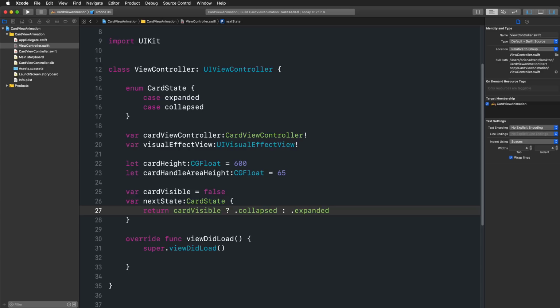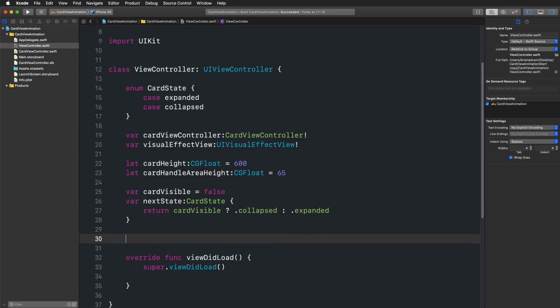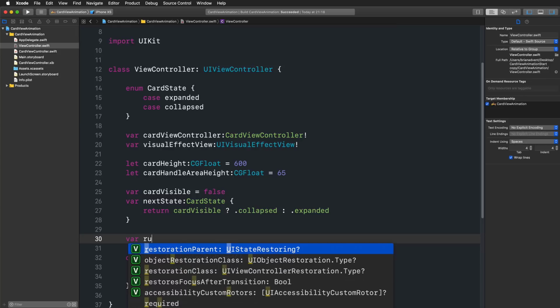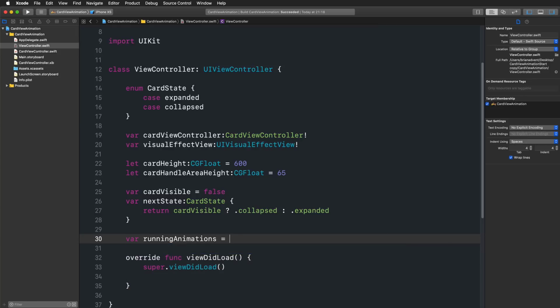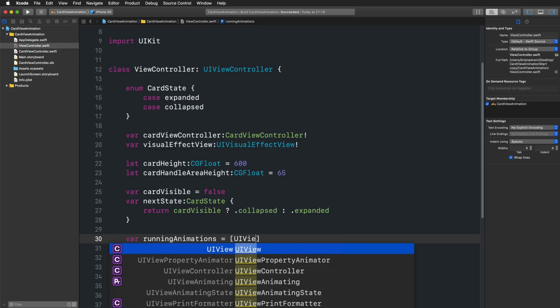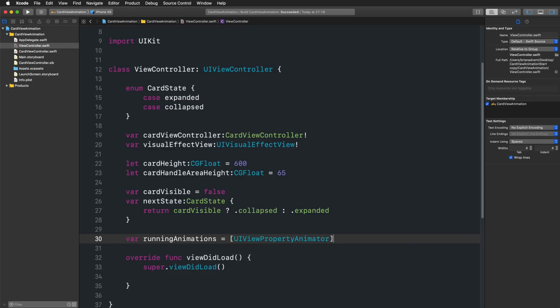So with these properties defined, there are just two things missing. The first thing is an array that can actually hold all of the animations that we'd like to perform, and there are quite a few. So we need to resize our card view, we need to add the blur in the background, and we also have this corner radius that we're going to add. So therefore, we are going to add an array, calling it runningAnimations, and this is going to be an array of UIViewPropertyAnimator. And you're going to see how this property animator works in a second, but for now, let's just make sure that we have this array where we can put in all of our animations.